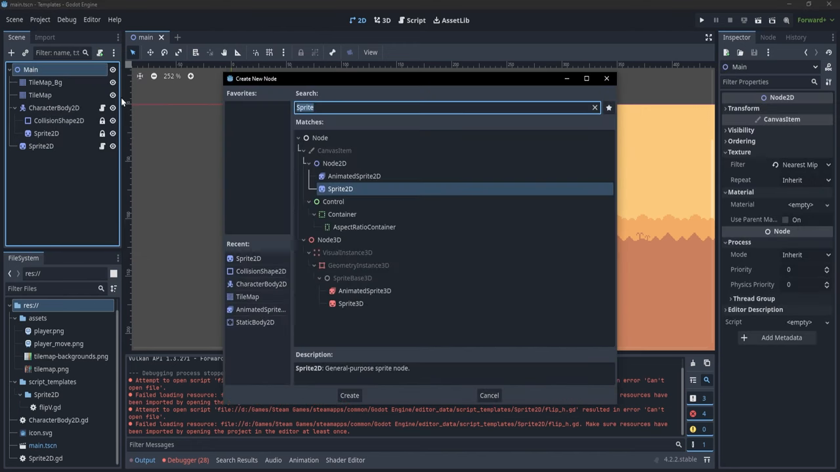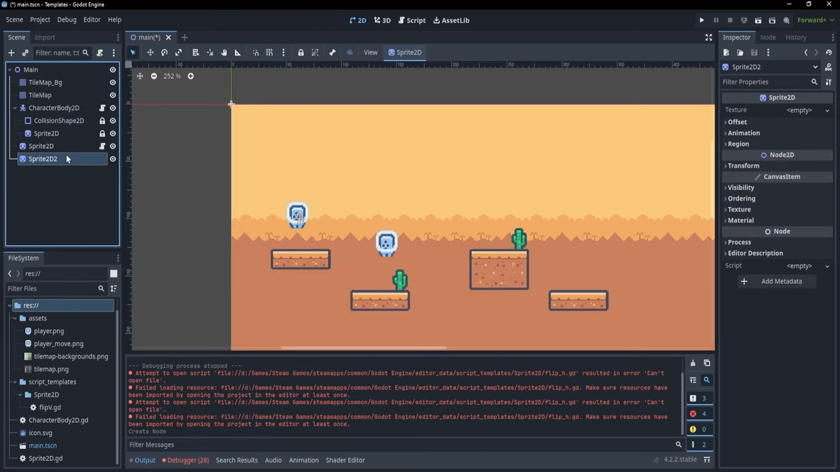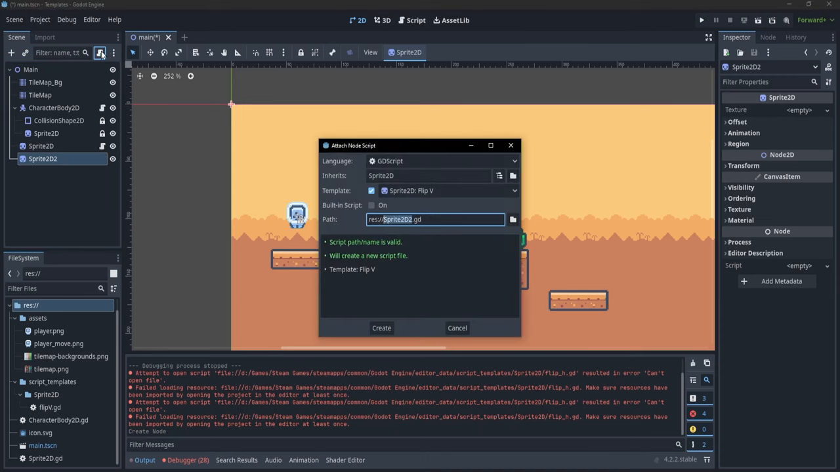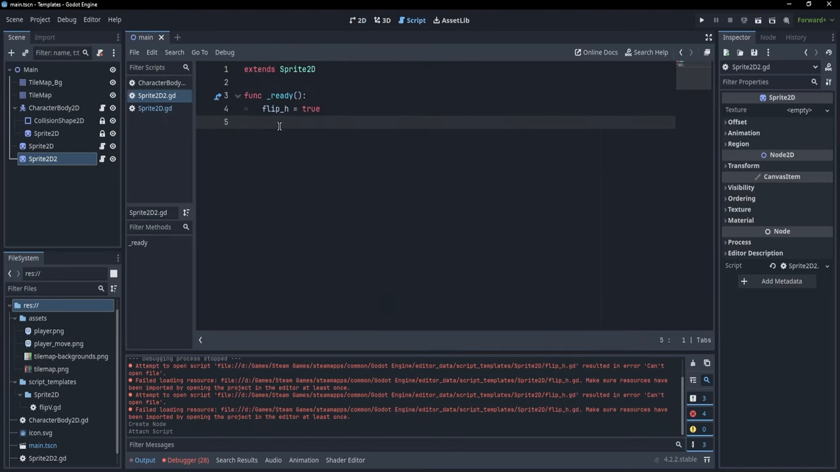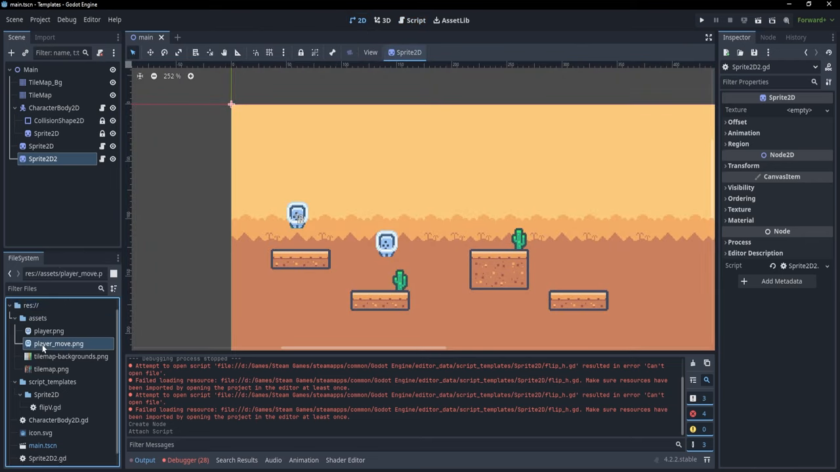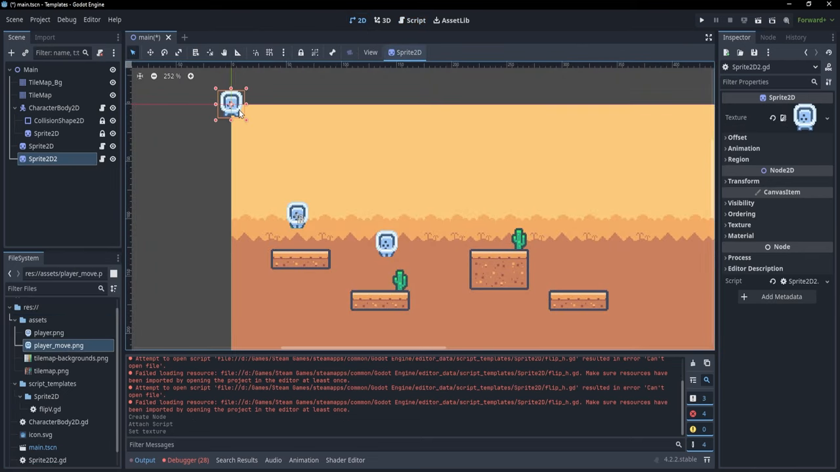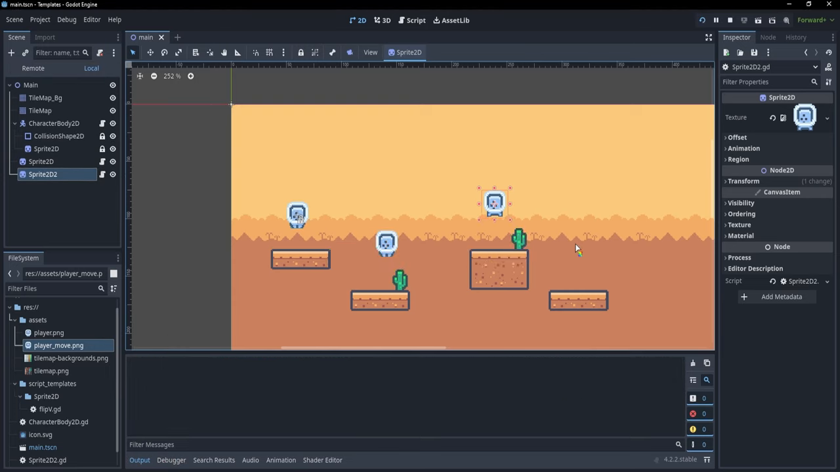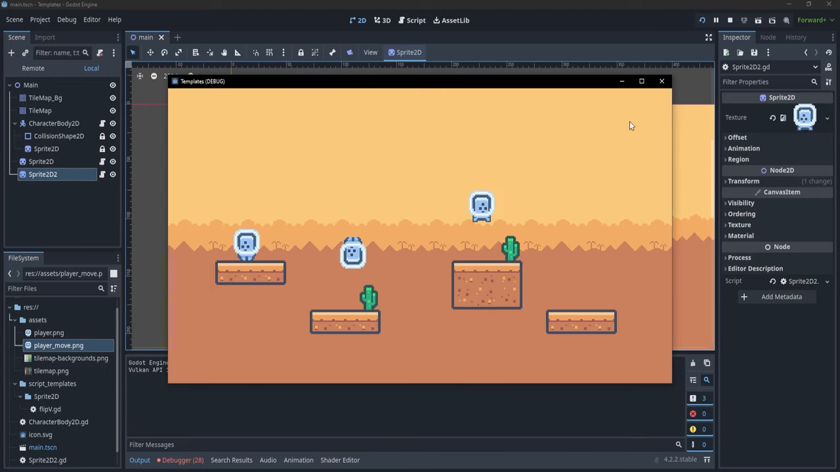I'm gonna click Add Child Node, select the Sprite2D, and in here, if I want to create a new script, you can see that I already have the option to select the flip_h script. I click here, I click Create, and you can see that the template of the script has been generated inside this new Sprite2D script. Now, of course, if I were to add, let's say, a sprite to this and put it here, if I run it, you can see that it's flipped.